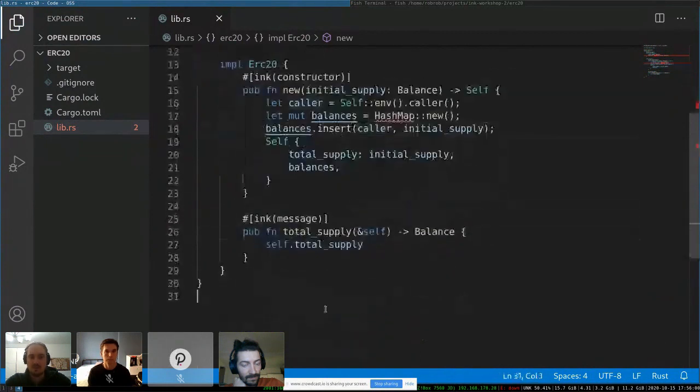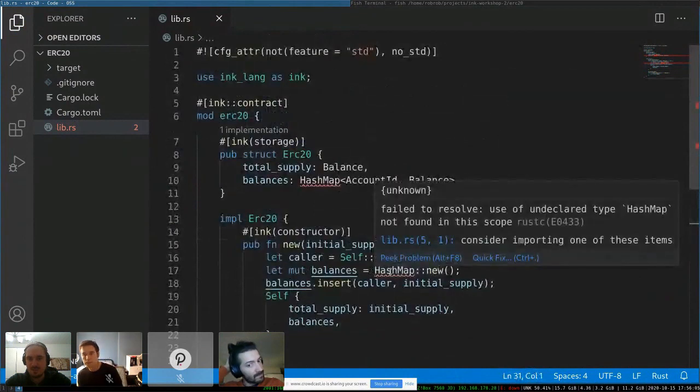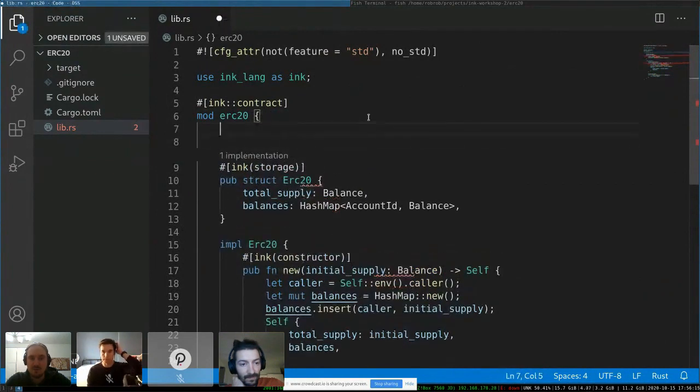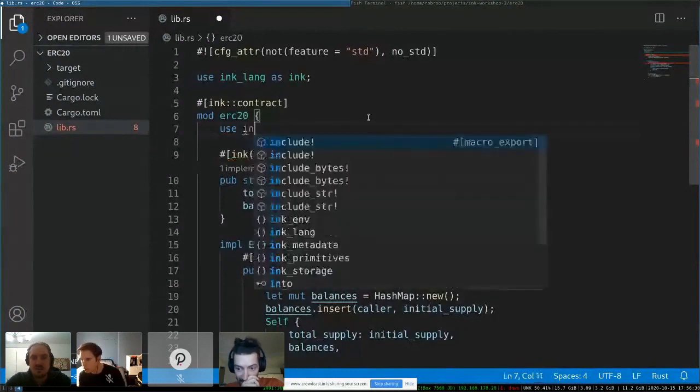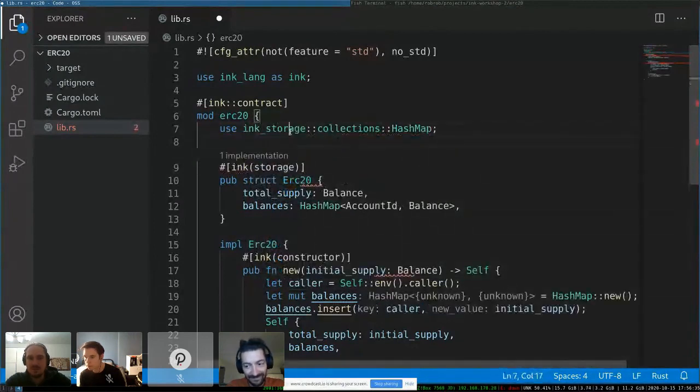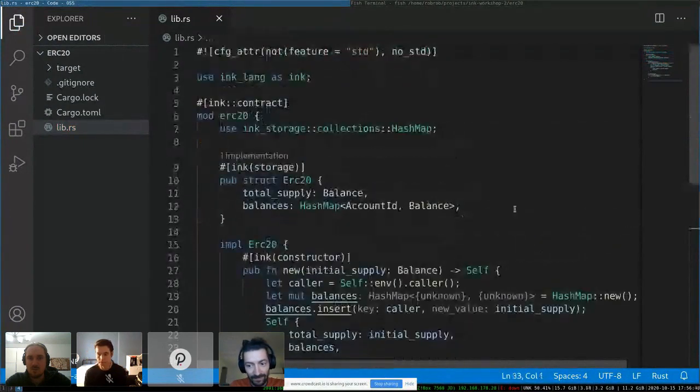So now the only errors we receive are hashmap, and it says that it cannot be resolved to some type. And this is because we have not yet told the Rust compiler what kind of hashmap. We can use the normal Rust hashmap, but it's not really useful in a smart contract because it was not designed for being used in a smart contract. Instead, we use the specific ink storage collections hashmap, and then we should have no more compiler errors.